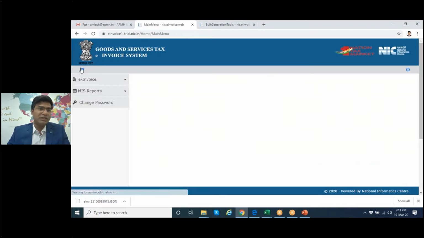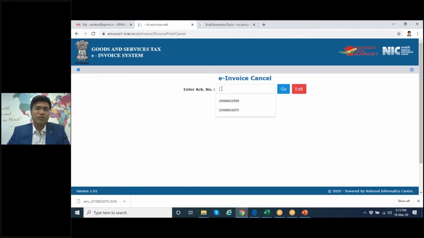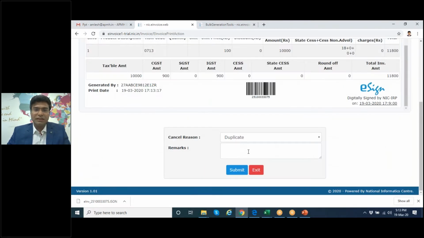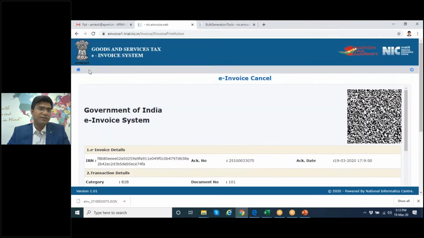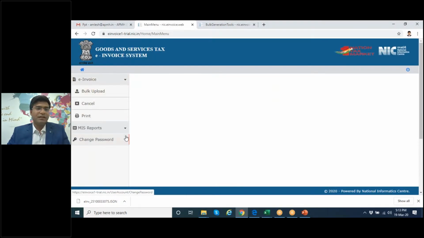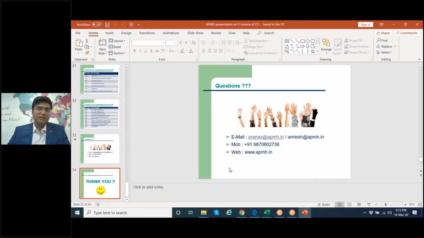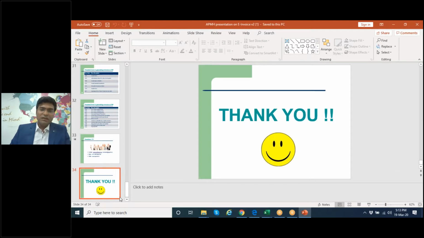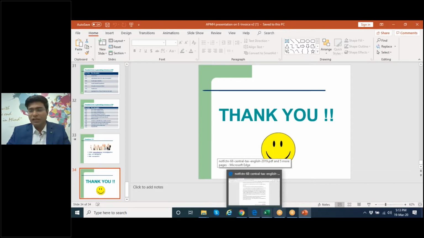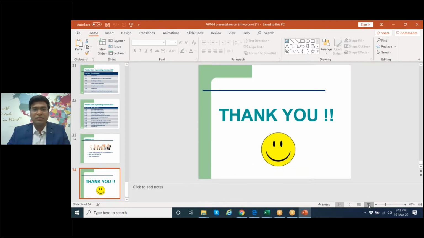You can download such invoice, and if you want to cancel, you can click over here, put the invoice detail, and select the reason, duplicate or mistake, and put remarks, and if you submit, this will be cancelled from the e-Waybill portal. So that's it with regards to the invoice session. And if you have any queries and questions, you can post them now as well, or you can post them through email.